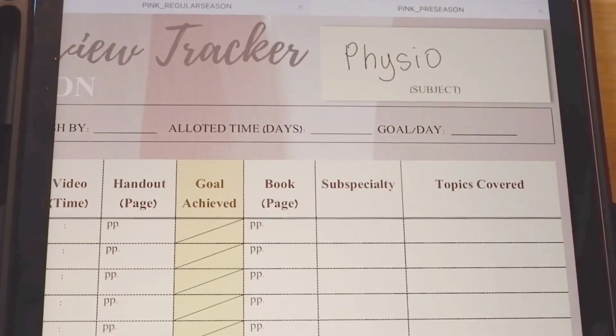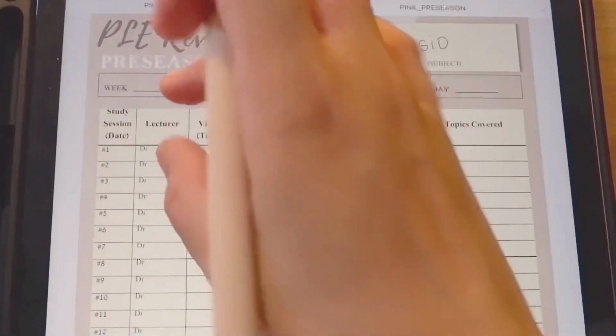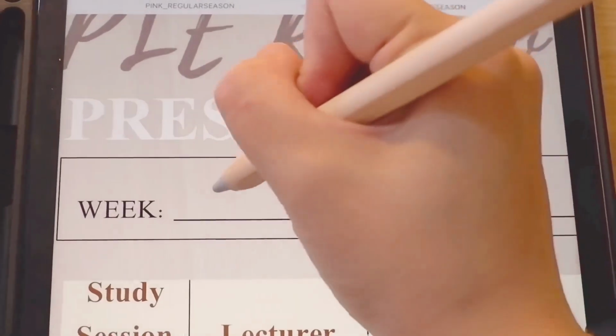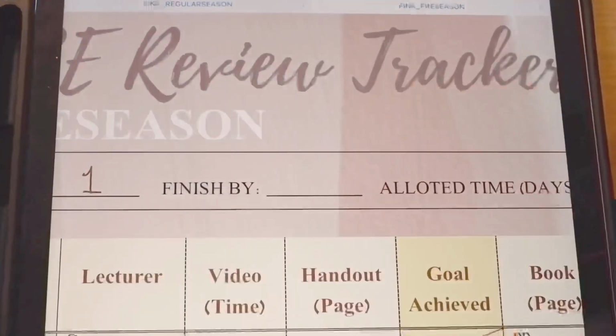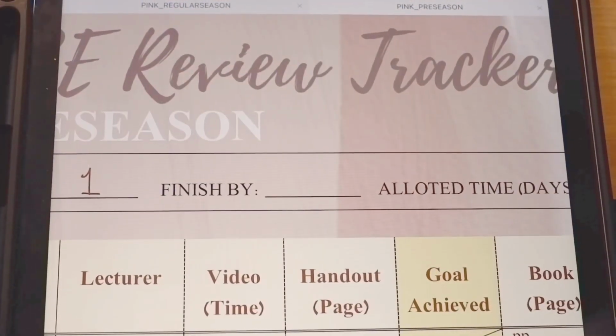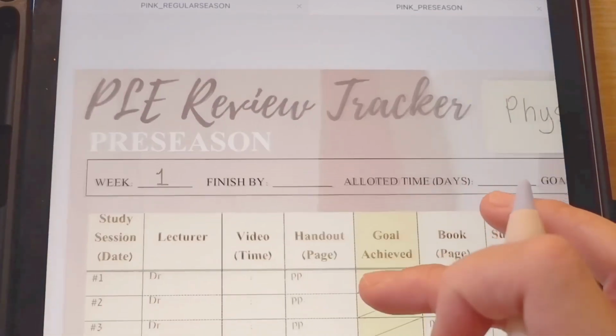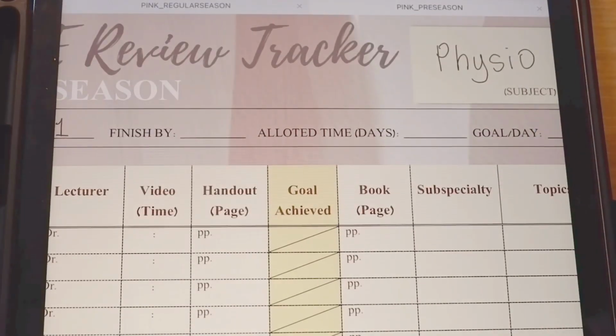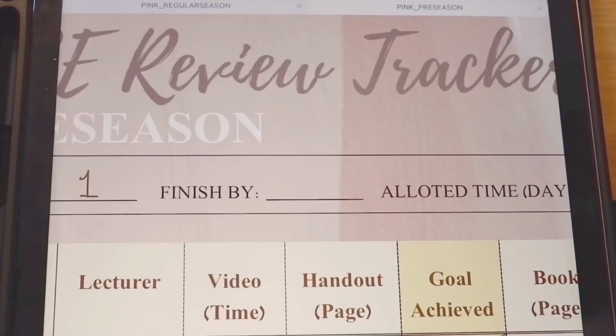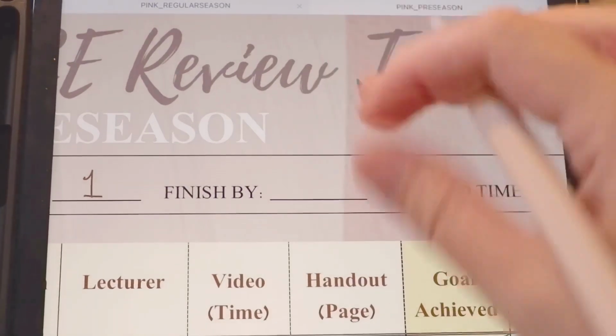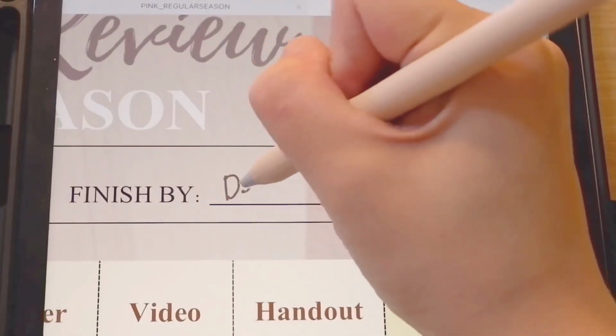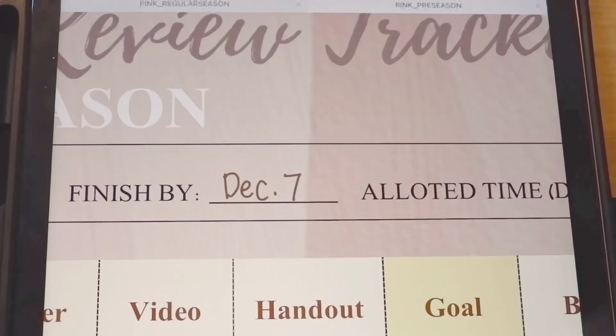So, let's say this is Physio. And let's say that's the agenda for the first week. Finish by... okay, estimate, they will give you 1 week to study physio for the first week. So, let's say kung 27 mag-start, let's say December 1 to 7. So, let's say you want to end this by December 7.